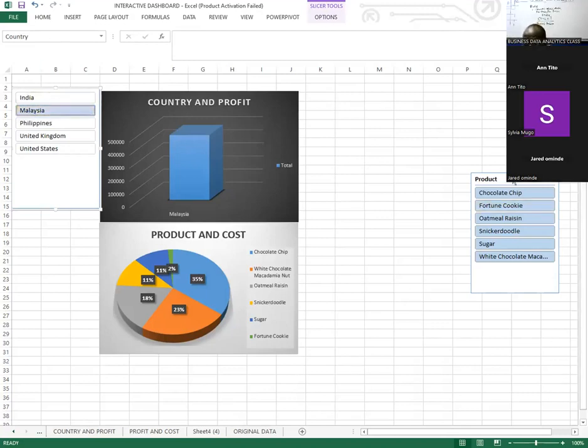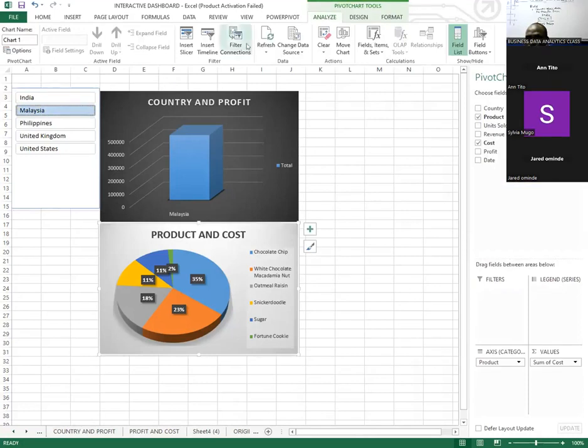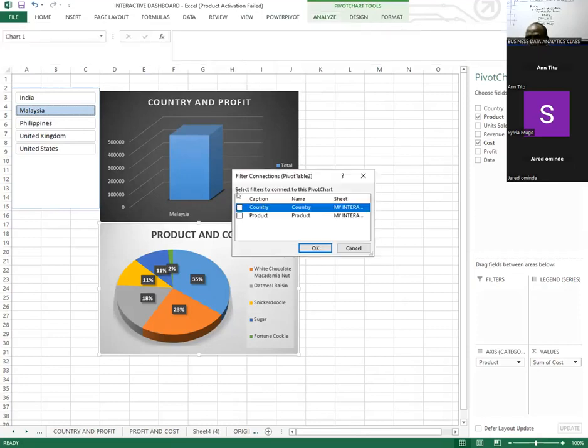So then I'm supposed to come to this one and then go back to Analyze. And then from Analyze, I go to Filter Connection. In the filter connection, I need to check, you see, so that all the charts in my dashboard become interactive.